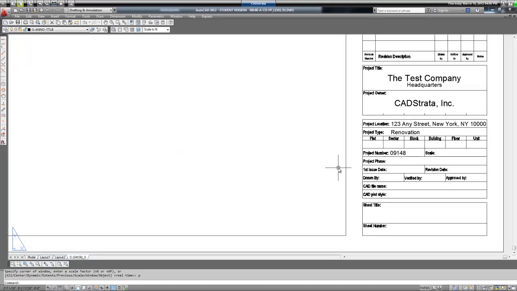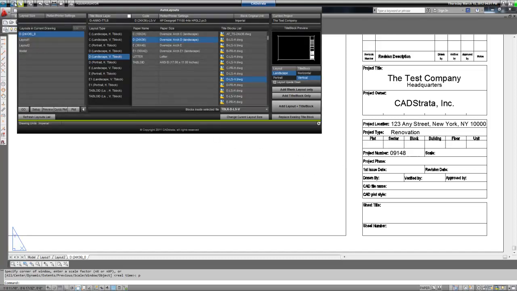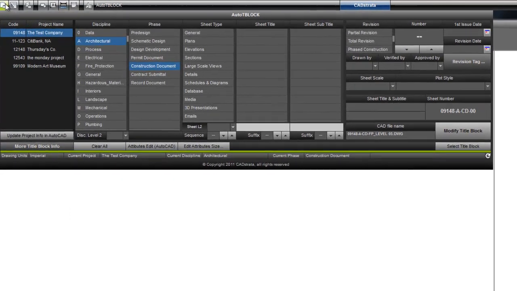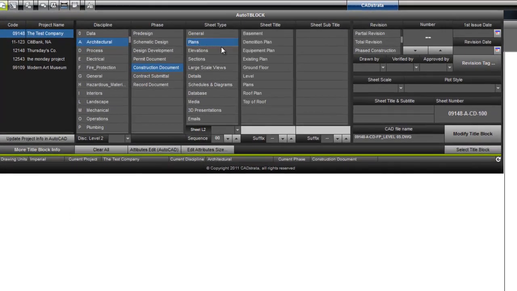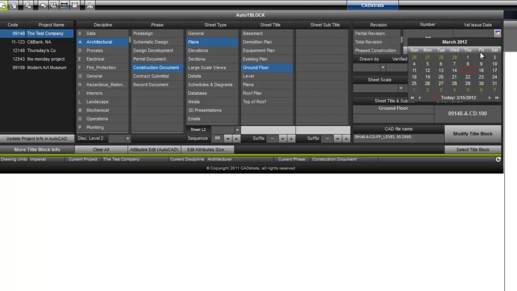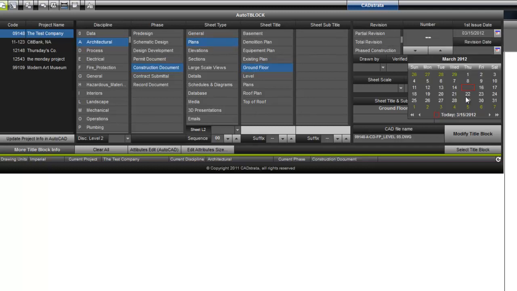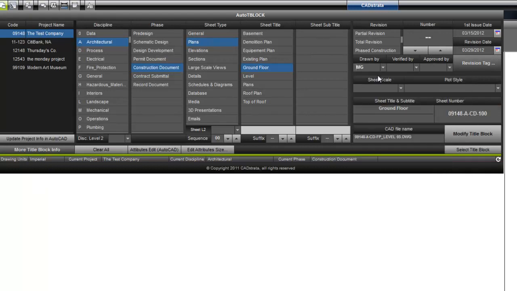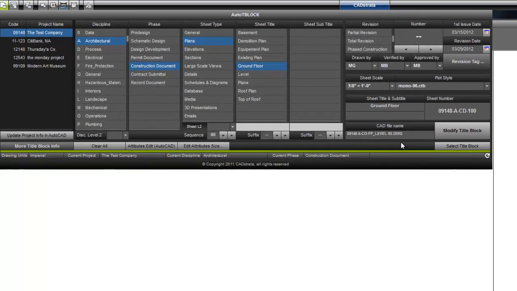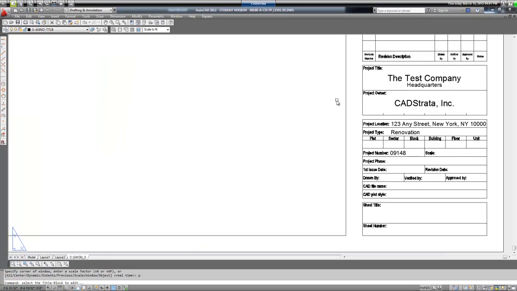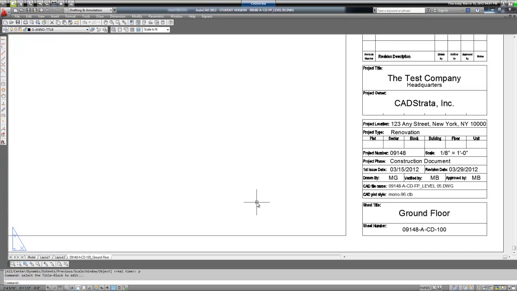For editing the title block of this layout, I pick the Auto T-Block button on the CADstrata toolbar. I pick and choose the fields to edit. Plans, ground floor, first issue date, revision date, drawn by whom, verified by whom, approved by whom, the sheet scale, modify the title block. The sheet is updated.